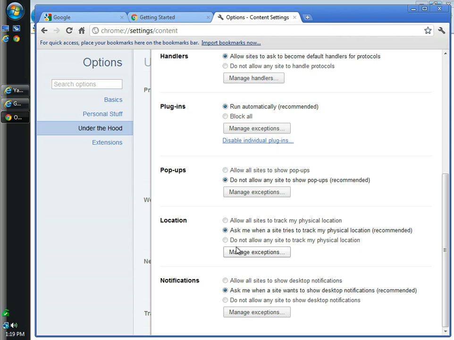You know, that's up to you. And that's the same with the notifications. You can either allow sites to show desktop notifications, you could have Google ask when a site wants to show a notification, or you can not allow them at all. And again, I just leave that at the default, the recommended setting. I've never had any problems with this, so I don't really worry about it.